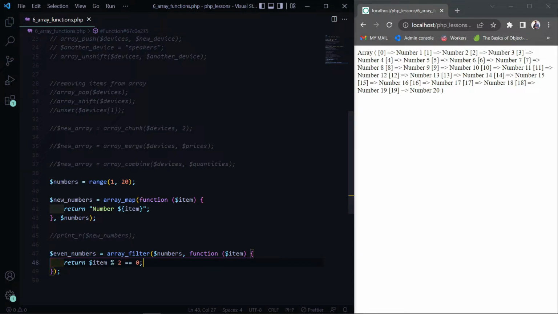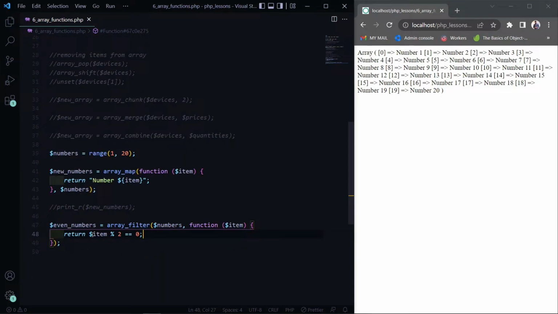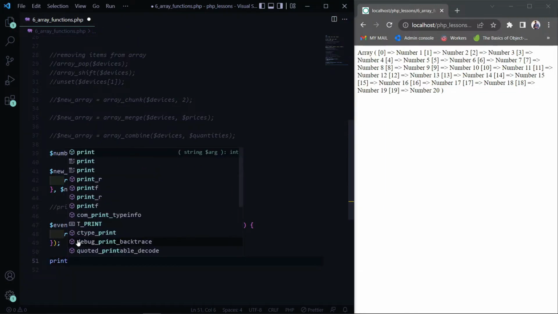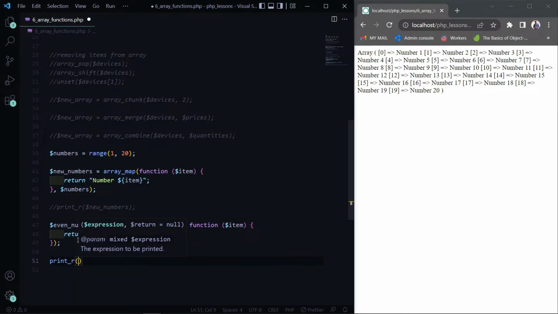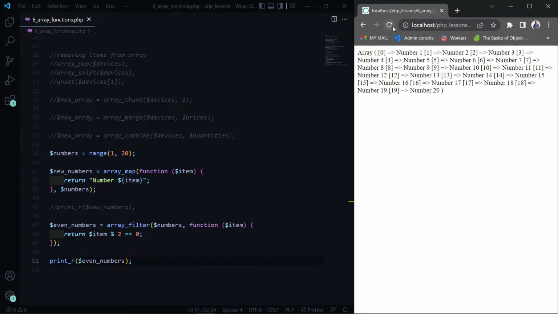So what we are saying here is that this is just like saying if item % 2 is equal to 0, return item. So it's going to loop through from 1 to 20. If it finds any element where dividing by 2 the remainder is 0, it will just return it back to the even numbers. Then over here we can print the even numbers. Let's reload that and see what we have.